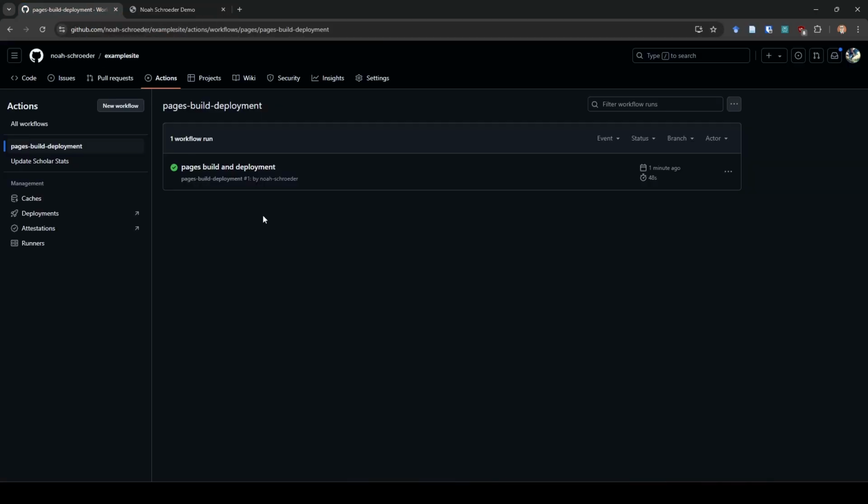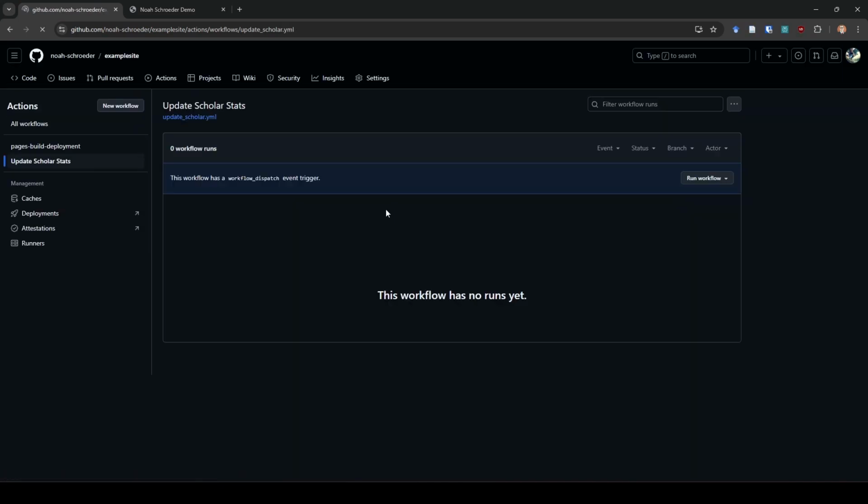So I'm just gonna leave that open in the background. Now what I'm gonna do is go down here to Google. We're still on our actions page at GitHub. We're gonna go to Google Scholar Stats. And what we are going to do is go here and say run workflow.